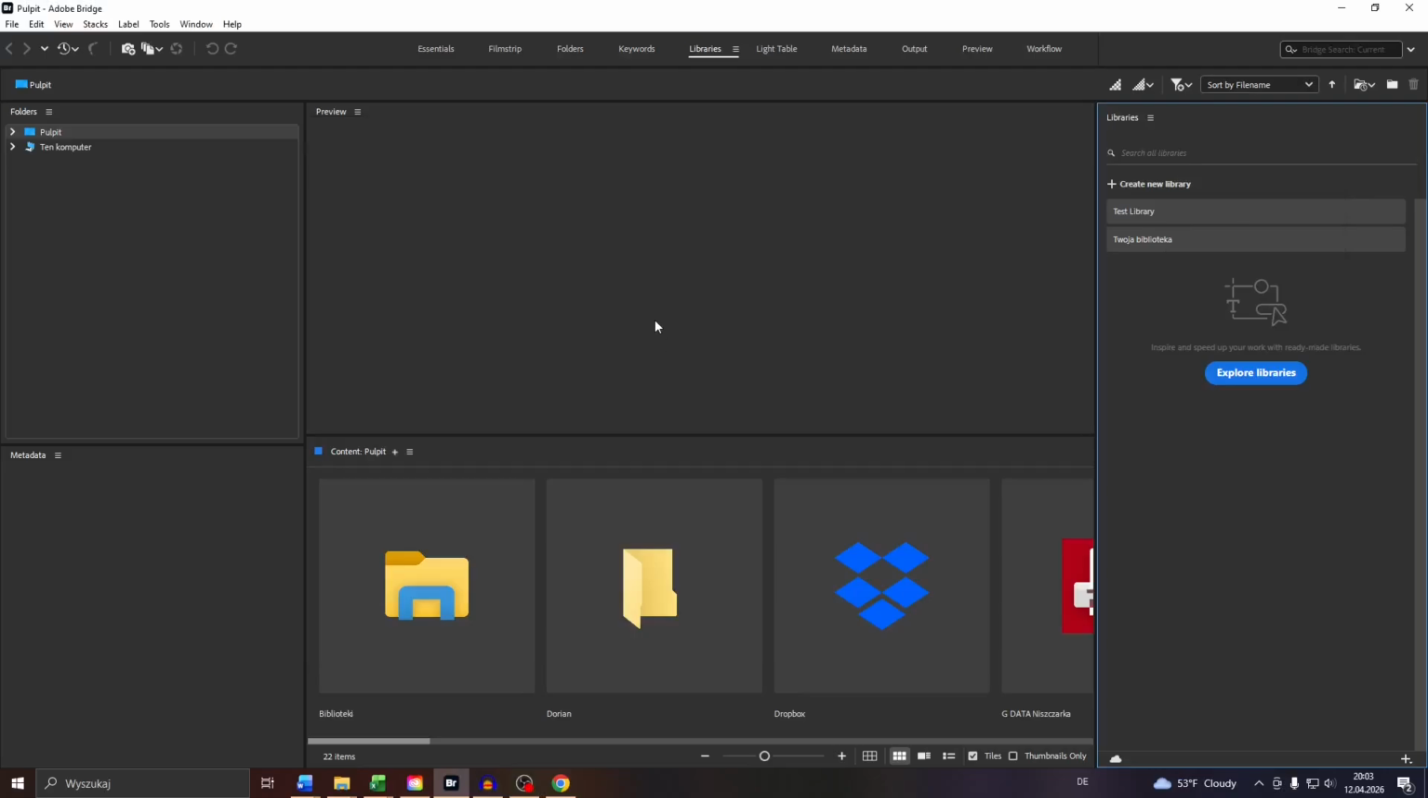Hello guys, in this tutorial you will learn where you can find the link to your library on Adobe Bridge. For example, if you'd like to share it with your co-editors and contacts and invite them to work with you on your assets here. So let us guide you through this.